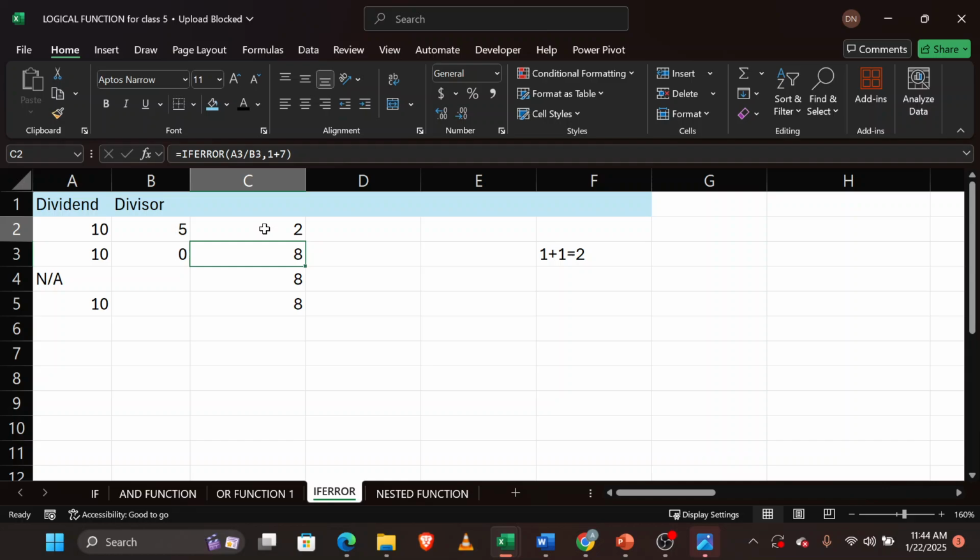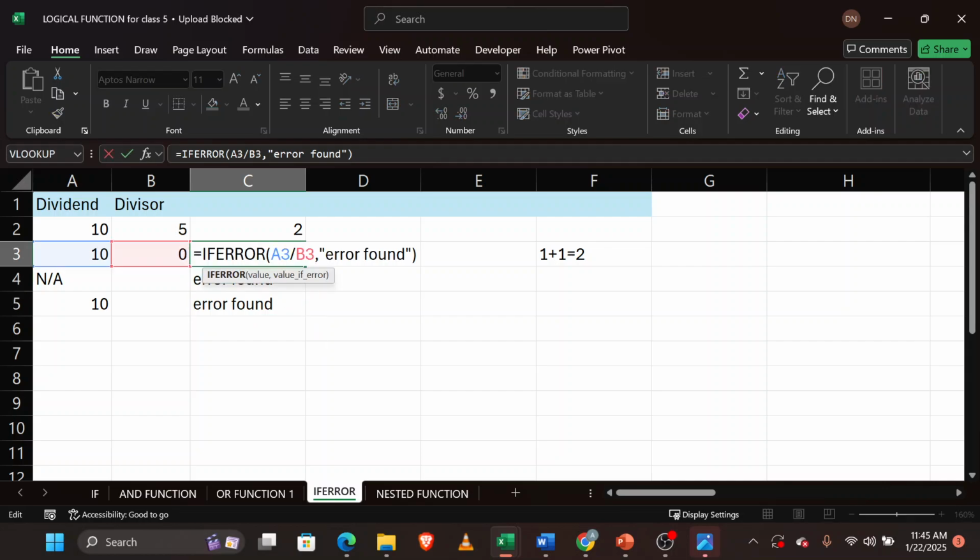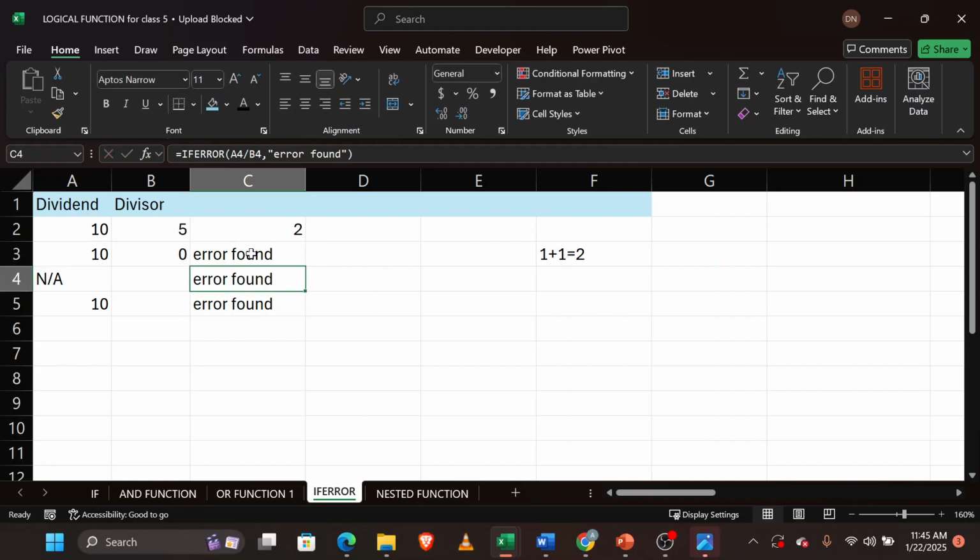So now if I autofill, remember anytime I autofill, the boxes get the formula that I have in the first one automatically. That's why it's changing. So if I autofill now, we get error found, error found, error found, because this is going to give us an error like we saw before. 10 divided by 0 is going to give us a division by 0 error. So because it found an error, that is why it said error found.